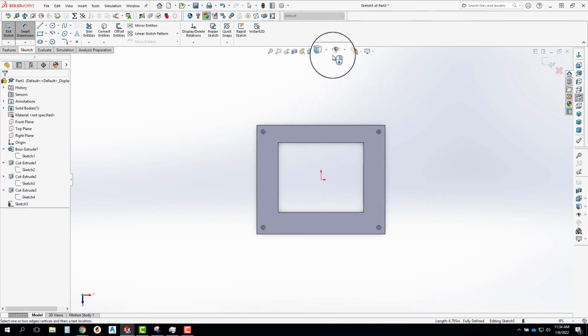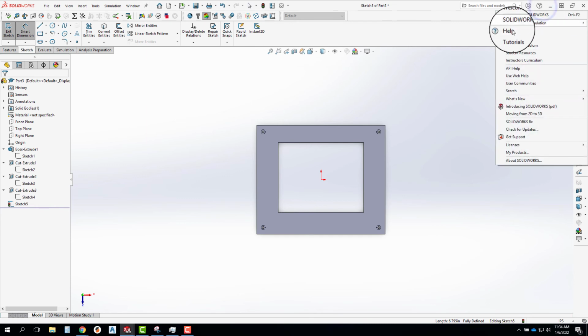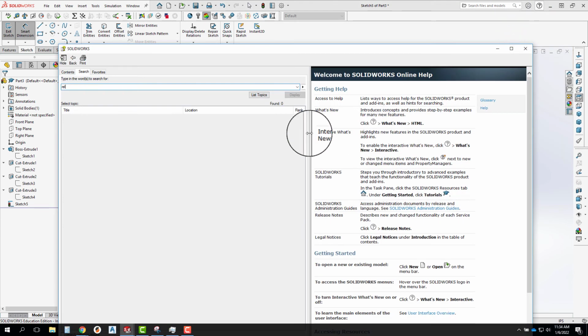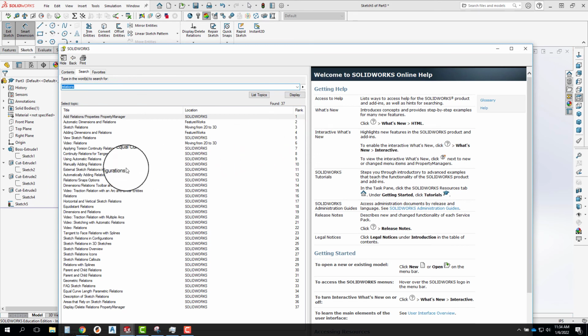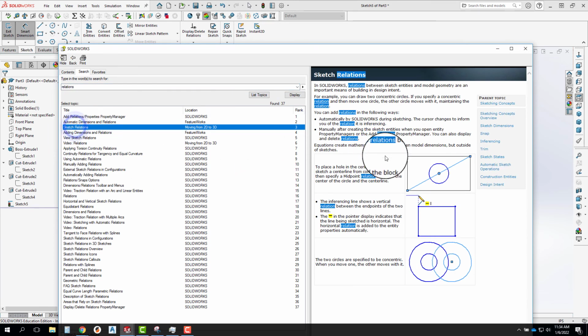Anytime you have questions about relations, you can always come up to the help, type in relations, and it'll give you all different types of relations there. It tells you which ones are available to you, depending on whether you're in 2D, 3D, etc.